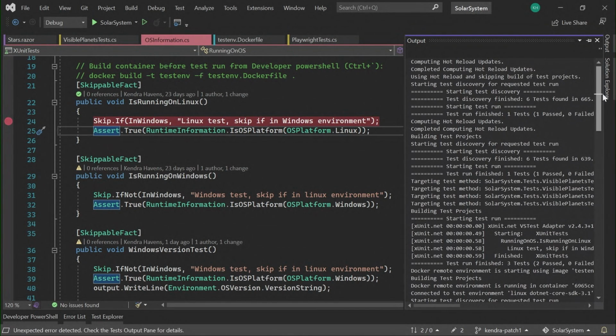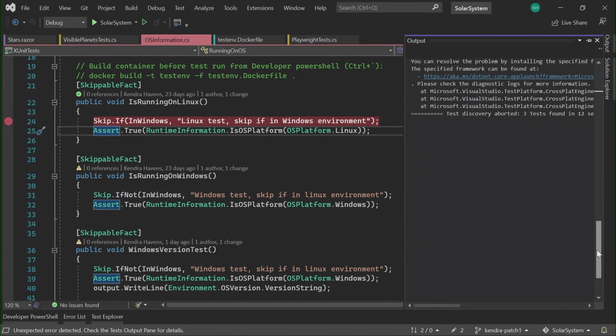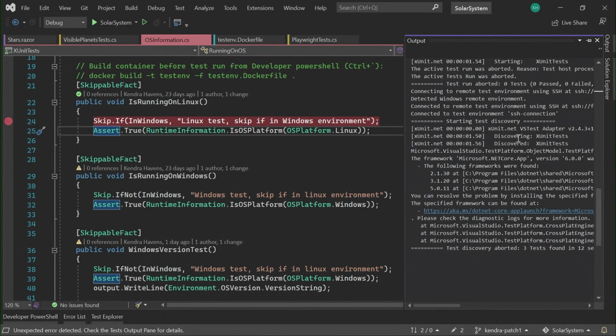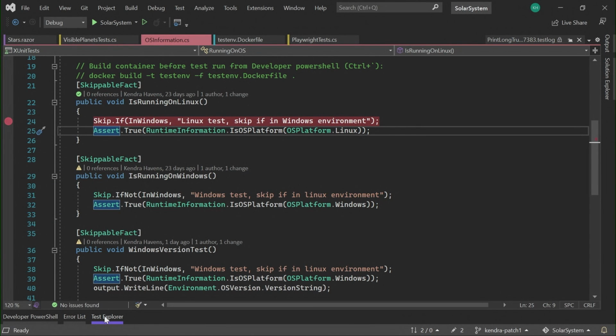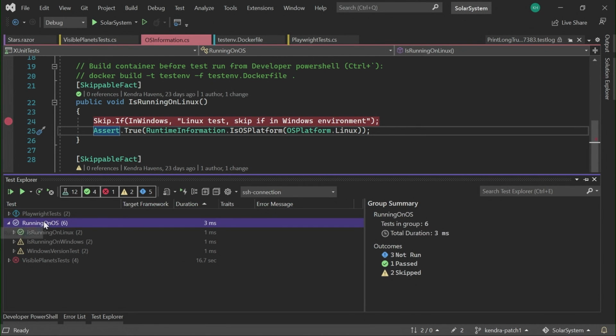So it's been able to connect to it. It detected a remote Windows environment. A little worried about some of the diagnostic logs it's giving me. Let's see if it was able to discover those tests. Oh, it looks like it was.